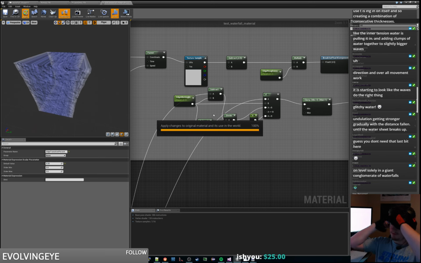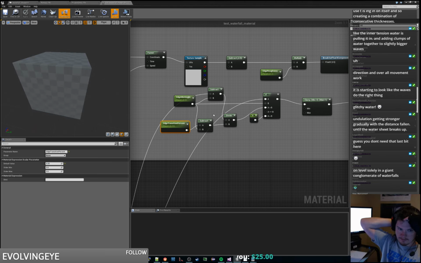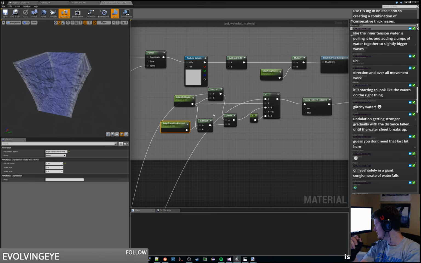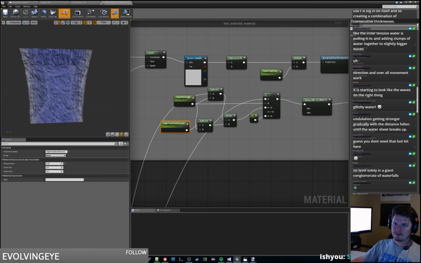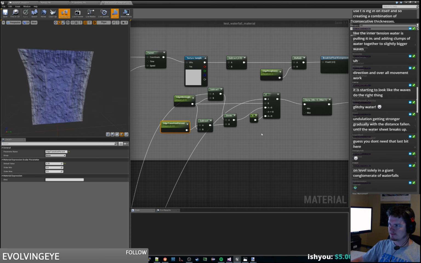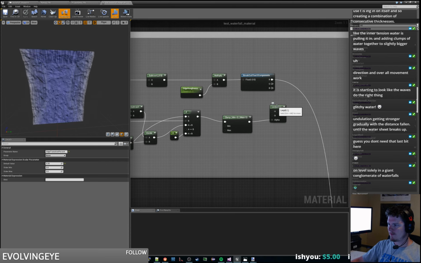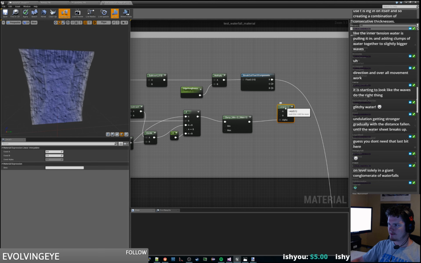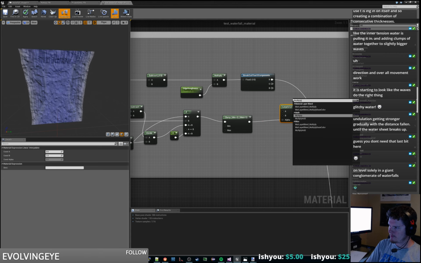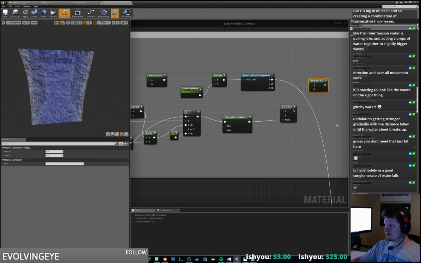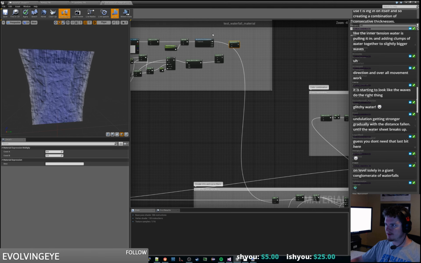So let's see what that looks like. One level solely composed of gigantic conglomerations of waterfalls. I think Adam's got some concept art stuff that looks like that. But I don't know if we will do something like that or not.